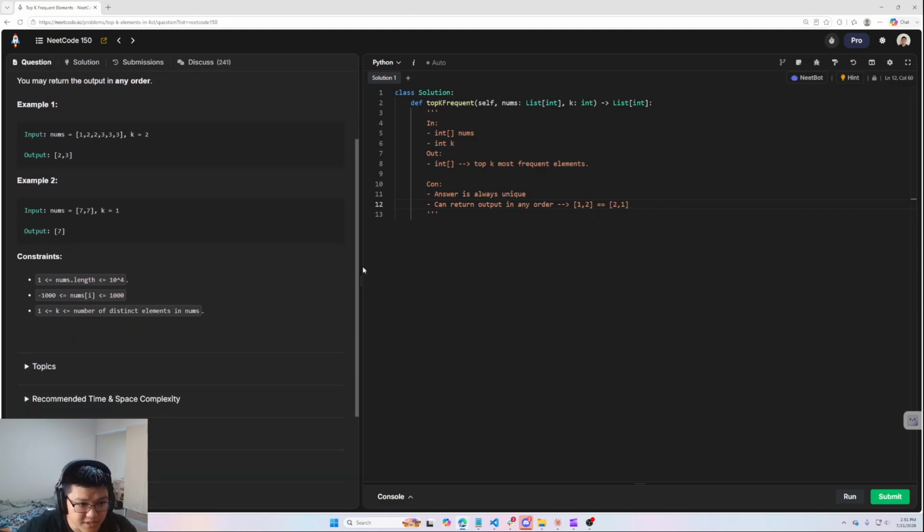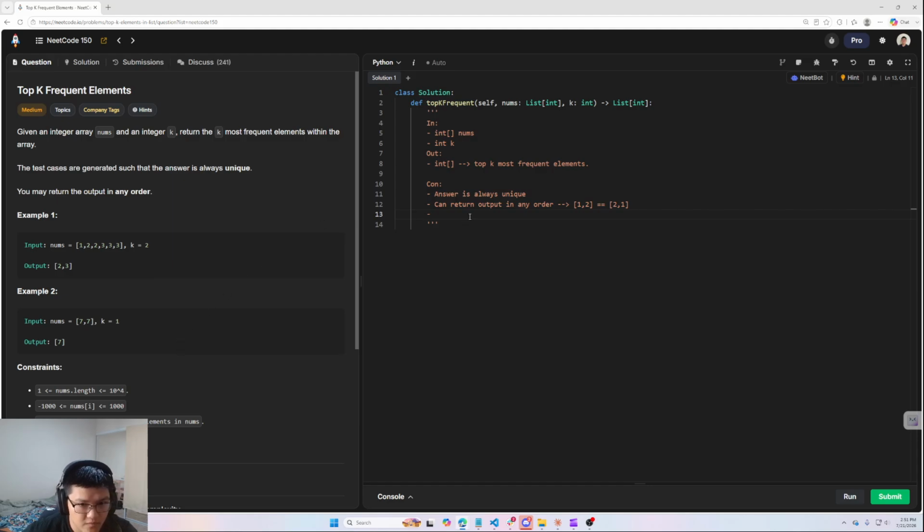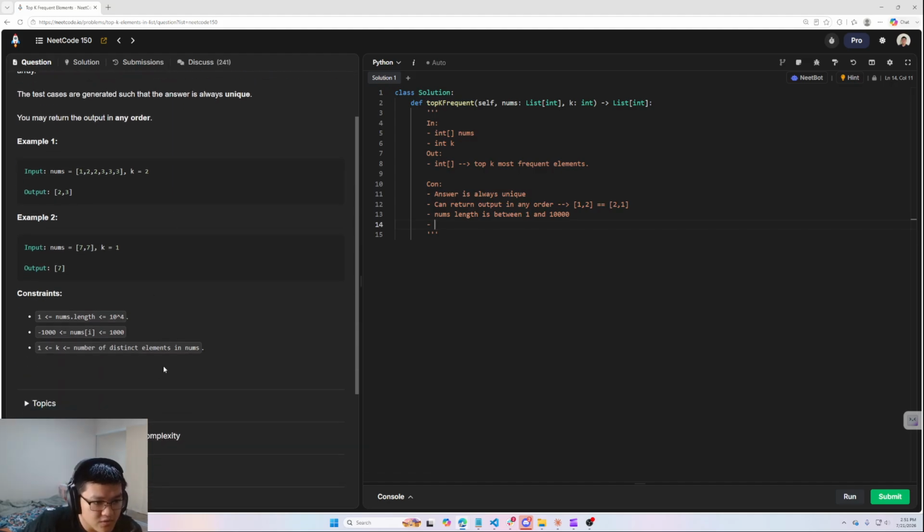Okay, let's take a look at the constraints. Nums length will be between 1 and 10,000. So we won't have a certain edge case where nums is empty, and we'll have to figure out what to return there. So between 1 and 10,000. Each number is a range between negative 1,000 and 1,000. Not much to be told there.